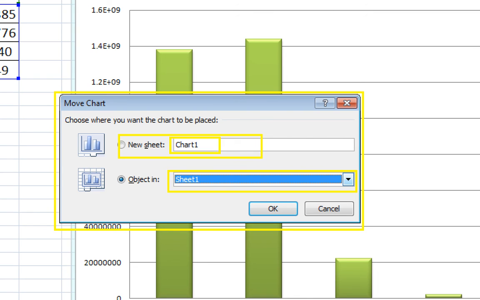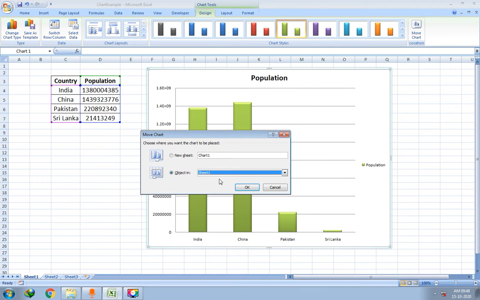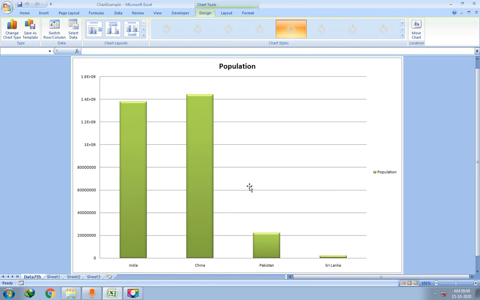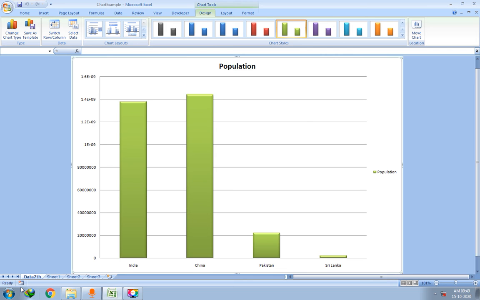So I'll select a new sheet. I'll show you how to create a new sheet and how to move the chart to the particular worksheet. First of all, I'll select the new sheet and I will give the name as data 7th. So a new sheet will be created with the name data 7th, which will only have this population chart. I'll click OK button. You can see here the OK button is here, right? So click OK button. Now you can see a new chart has been created.